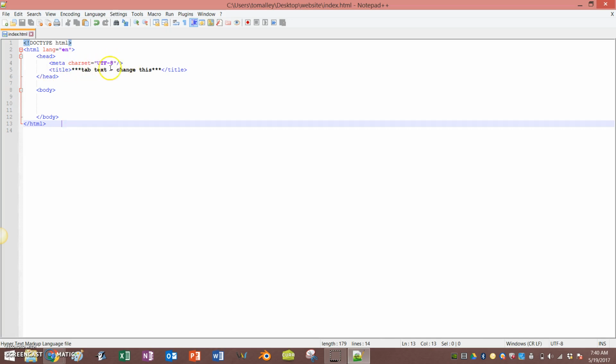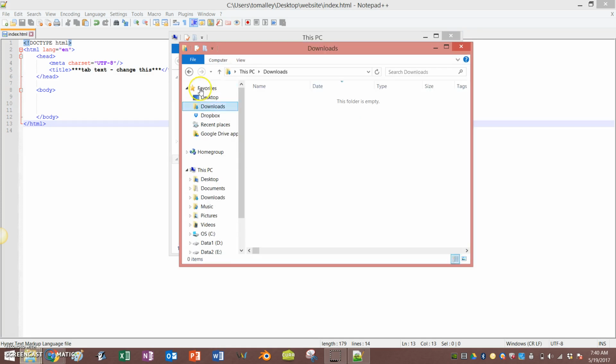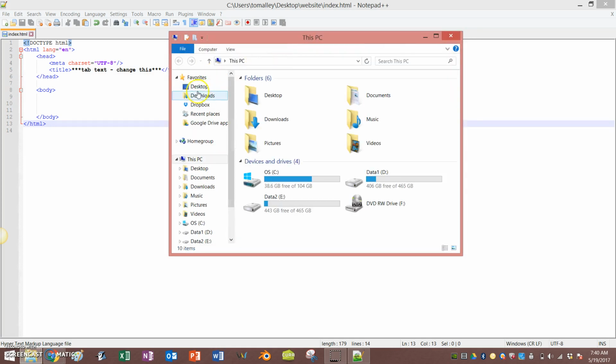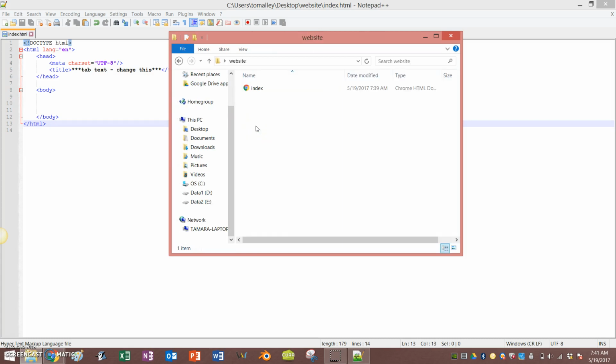And then this title is actually what the tab of your website looks like. So I'm going to show you that. Right now it says tab text, change this. I'm going to find my website. Where is it? There it is. I opened it twice. So on my desktop, I'm going to find my website folder, and I'm going to open my index file. It automatically opens in Chrome.